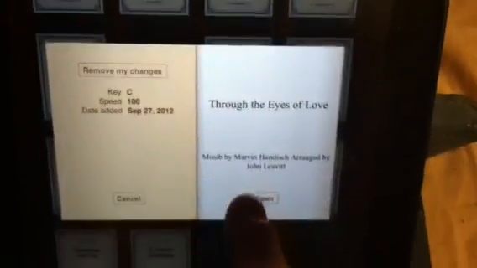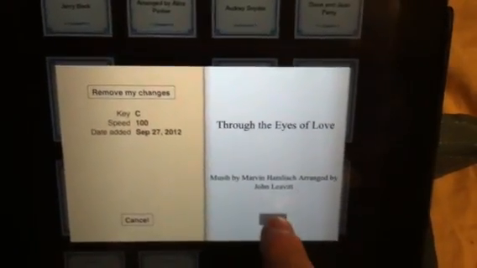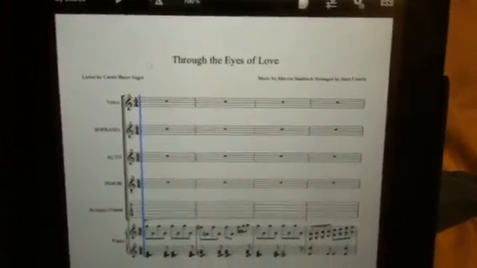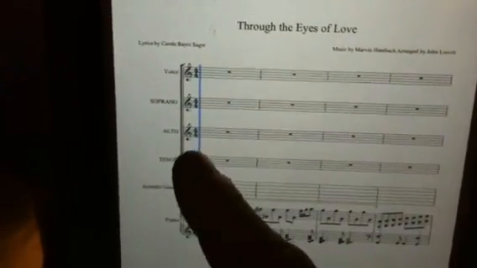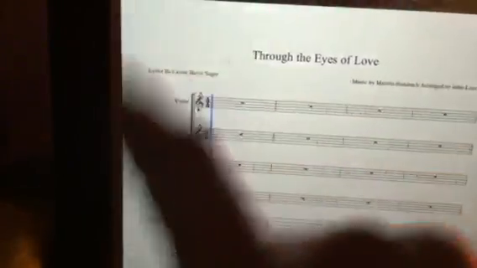This is all the different Sibelius files that I've made, and you can click on one and open it. Let me go ahead and do that for you. It loads it, and opens to this page. This is Through the Eyes of Love, and as you can see here I have piano, bass, tenor, alto, soprano, voice, and what's nice is it actually plays like Sibelius.